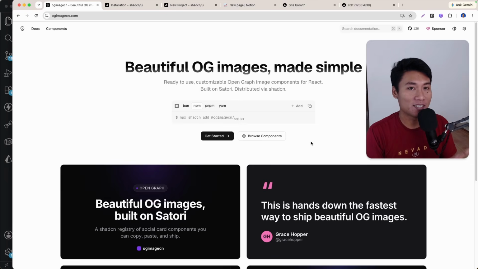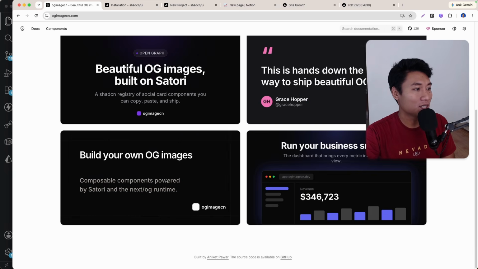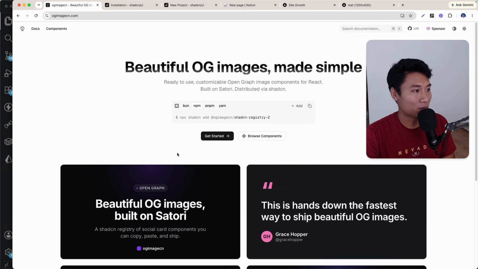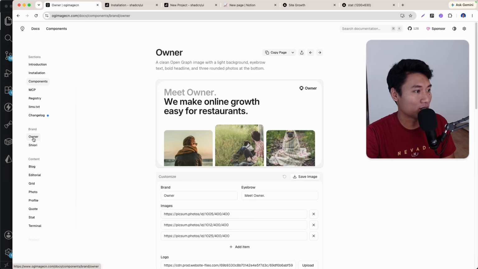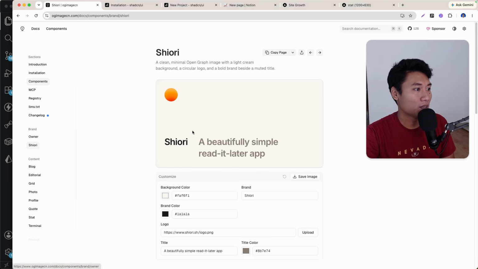I found another shadcn UI component that I think is interesting to share with you in this video. It's called ogimagecn. It basically has a lot of beautiful OG images that you can see in here. For example, let me try to show you. This is the brand stuff, right? Brand category. Look at this one here.